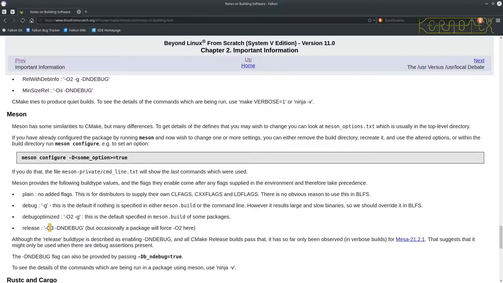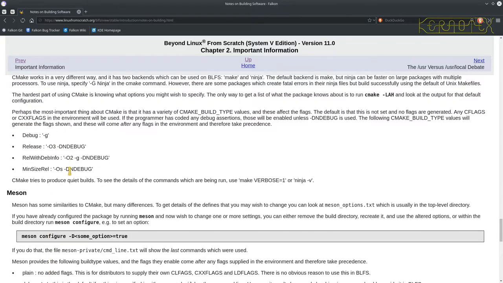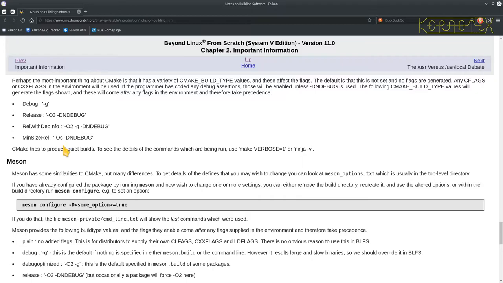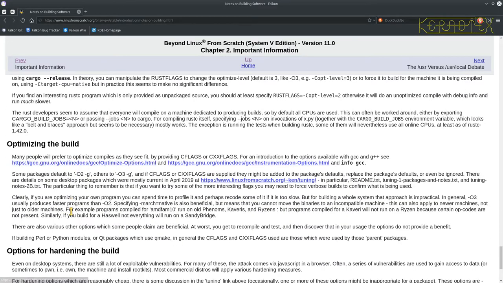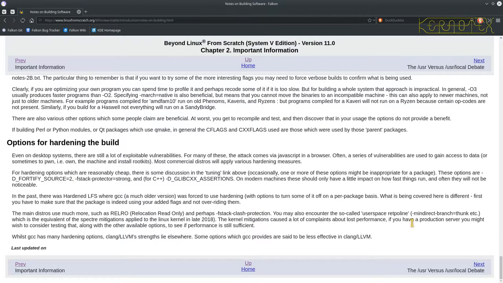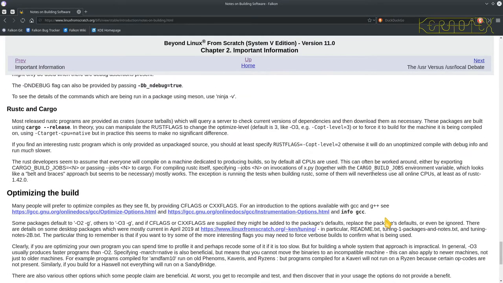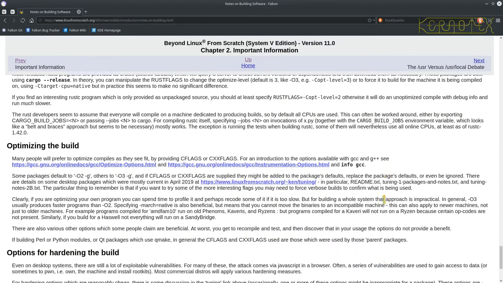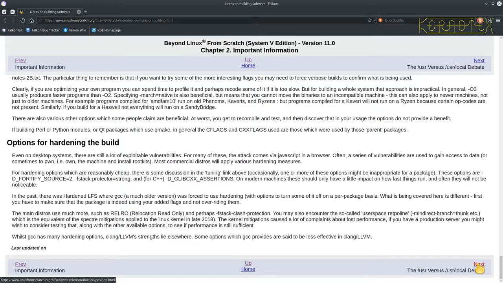The purpose is just to show the installation of Beyond Linux from scratch, so I'm not going to bother about this. If you do want to do this yourself, then by all means, read this and follow the instructions. Although, as I said before, bear in mind that some optimizations can break builds, or they can even break tests.